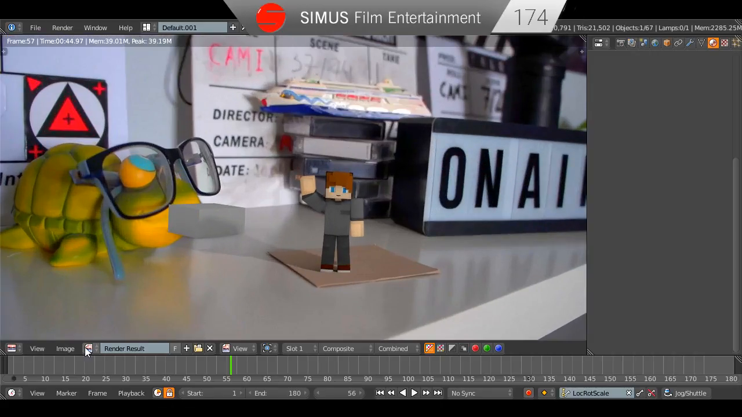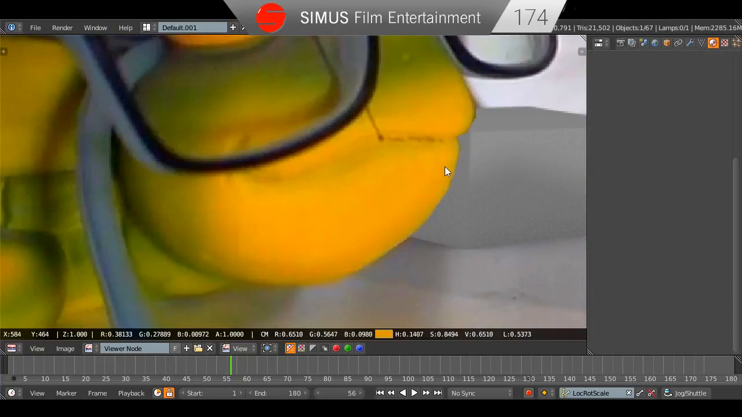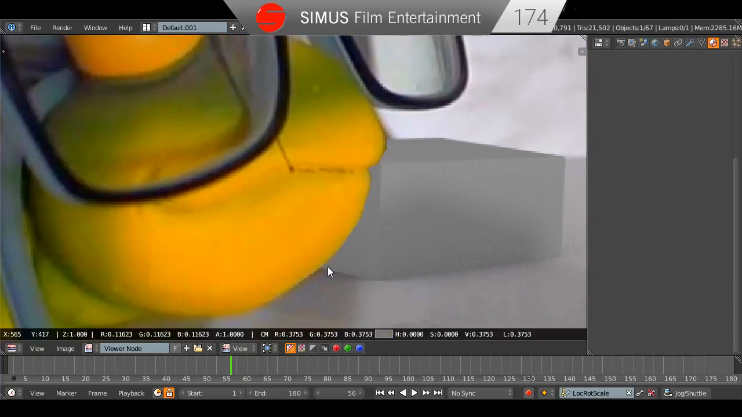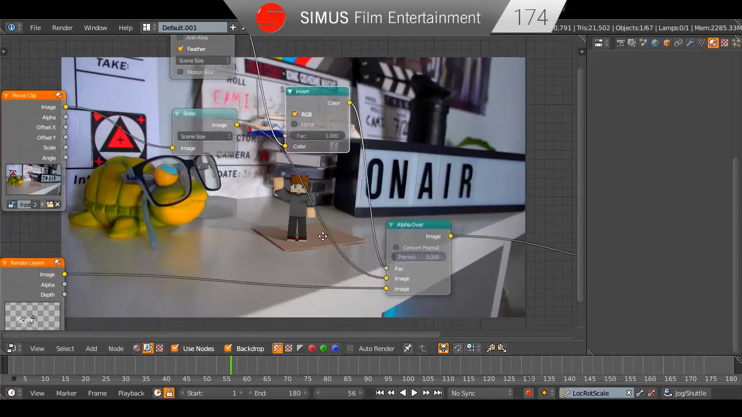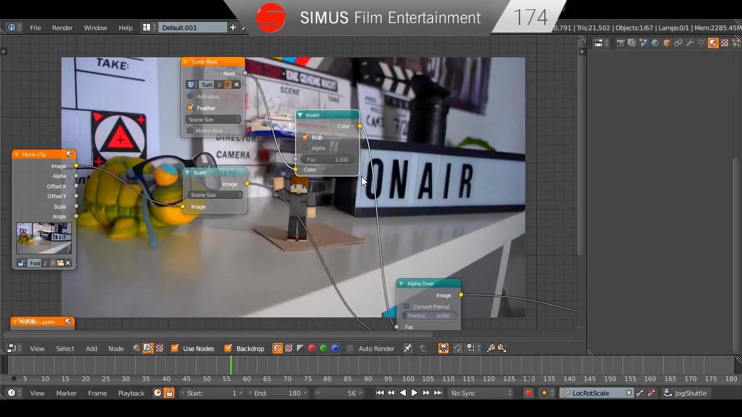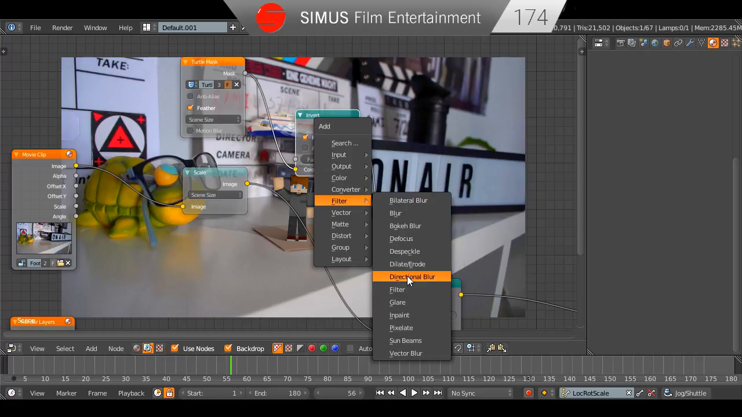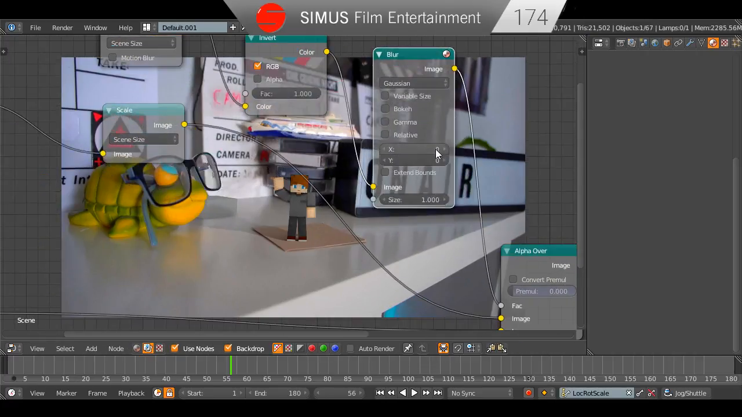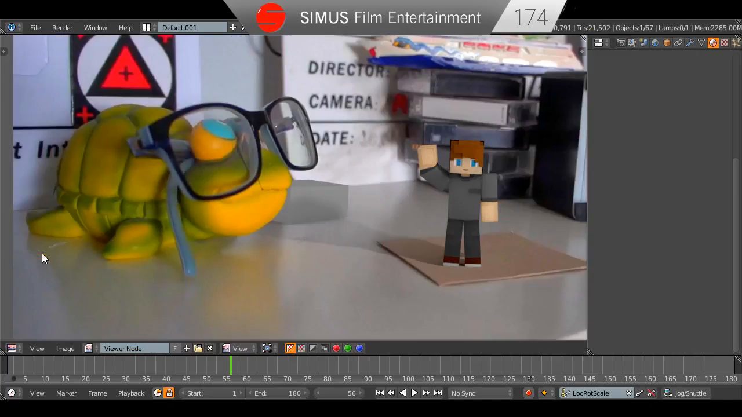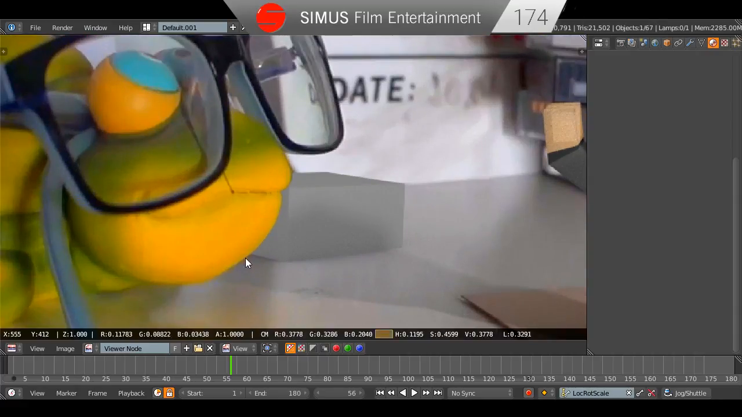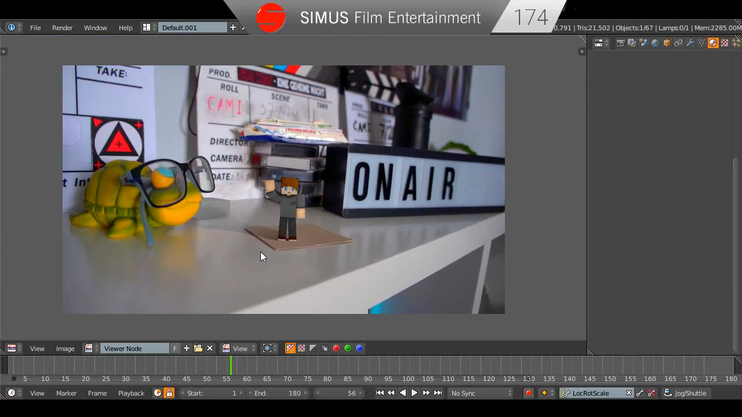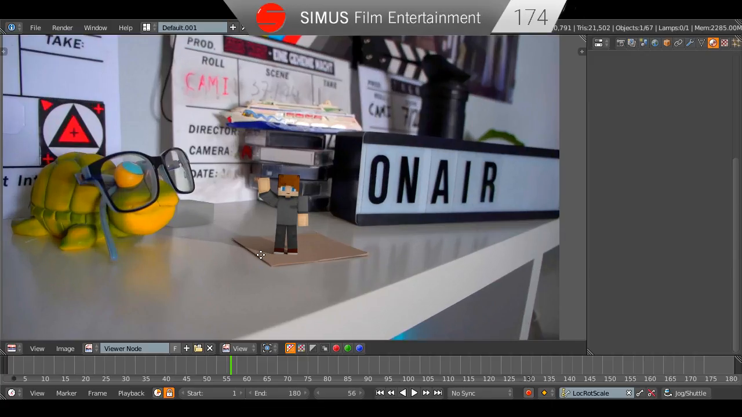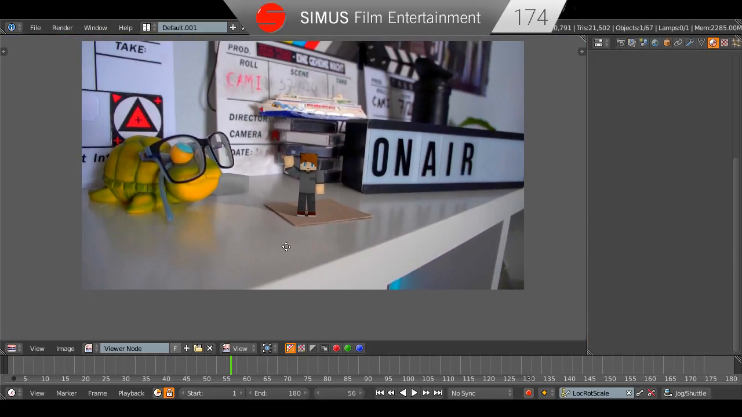The turtle is still pretty ugly, because the edge is sharp here. So if we go back to the node editor and shift add a filter, and then go to the blur node, and you set X and Y to maybe about 2. This is going to blur out the lines here, so that we get a smooth edge on the turtle. Well, I think that's it.